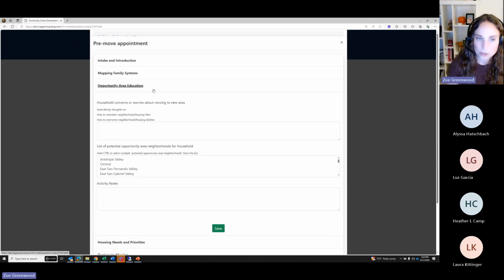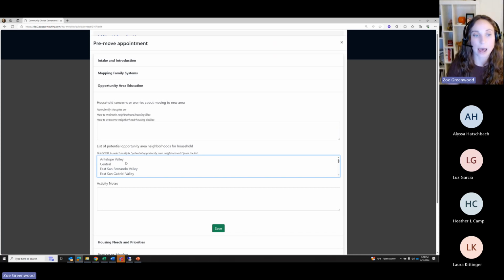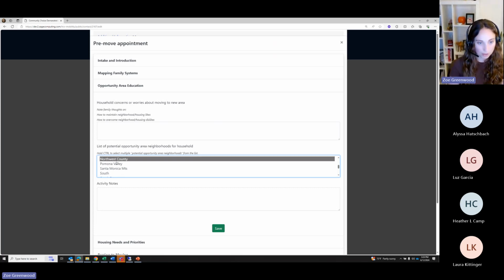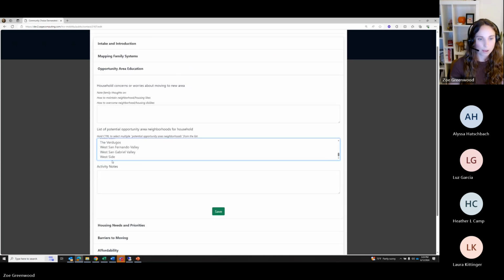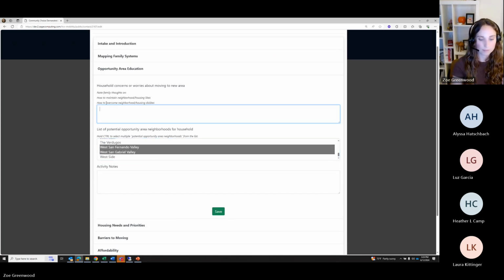Opportunity area education, here's where you're going to record areas of your region that are opportunity areas that the person is potentially interested in. So you can select as many as make sense for this person. Select some here.